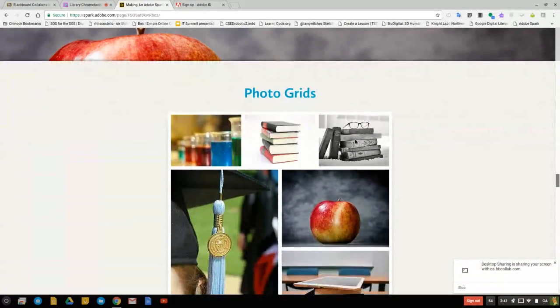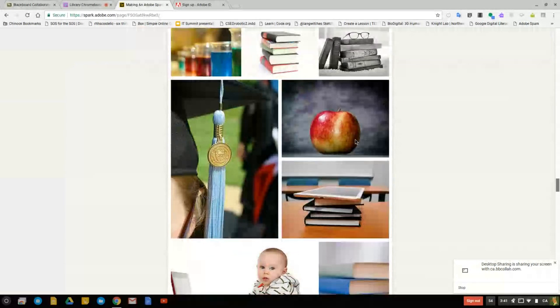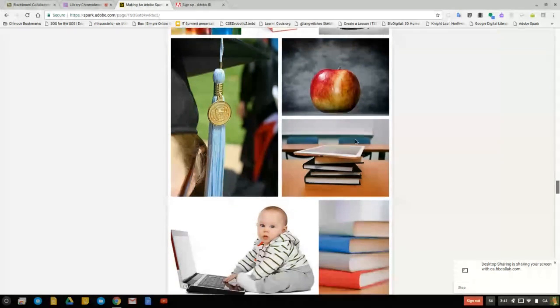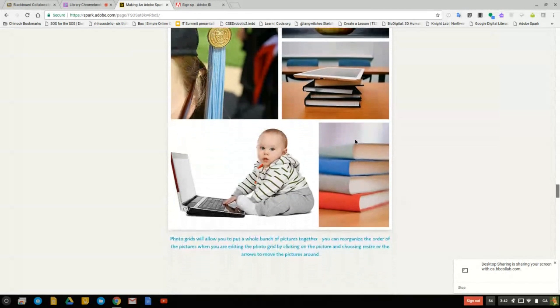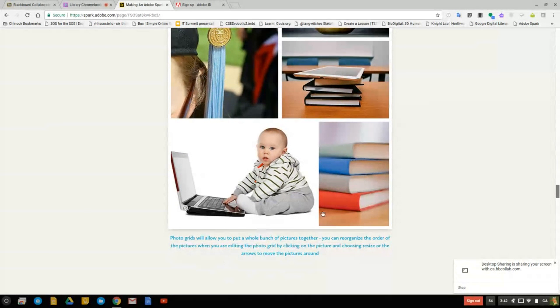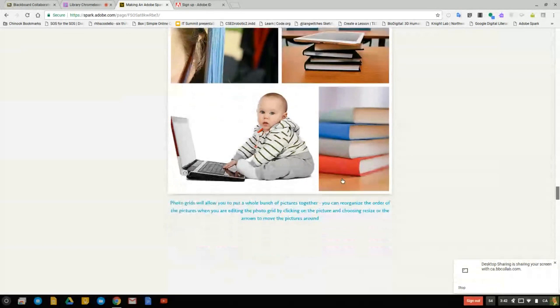Then there's also an option for photo grids. So this is different than a glide show. A photo grid is just a bunch of pictures all grouped together. I could have just had two. I did a whole bunch. And then I put a caption on it at the bottom.